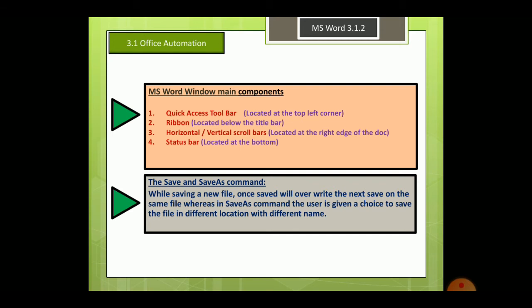But this does not happen once you have saved using the save command, because when you save it again or press Ctrl S, it will override the previous file. But that's not the case using the save as feature. In save as, you can save the file repeatedly however much you want in different locations, keeping a backup copy that comes in handy while keeping some backup copies.